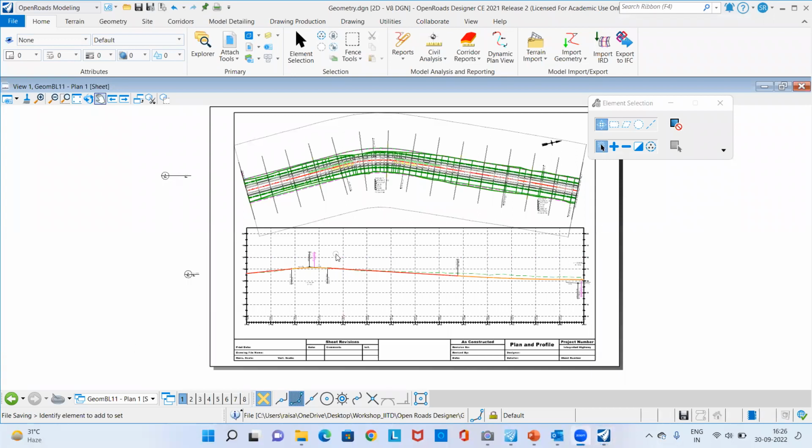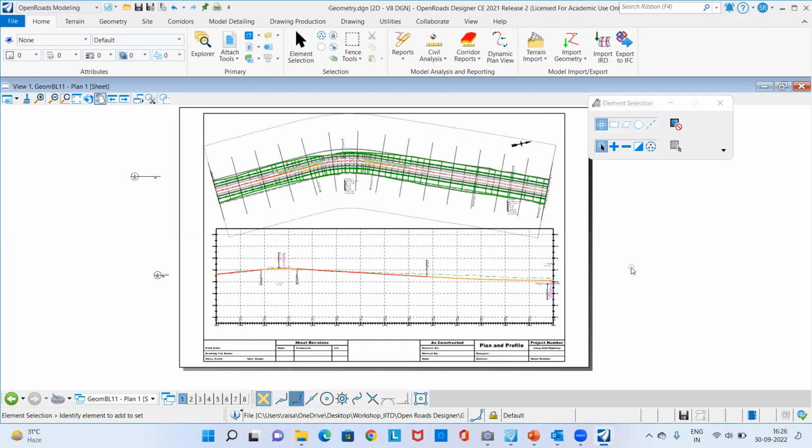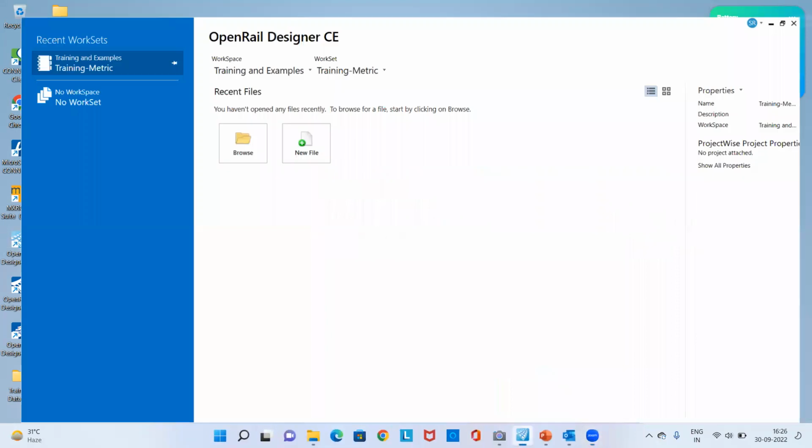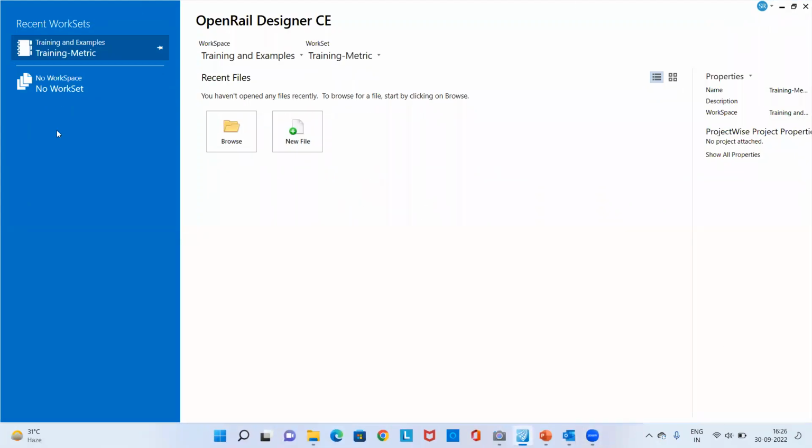Okay, so this was all about the OpenRoads Designer, modeling in OpenRoads Designer. So this is a quick demonstration. So let's jump onto the next software. This is OpenRail Designer. So first I'll close this. So this software looks quite similar to OpenRoads Designer. All the features which we have discussed for OpenRoads Designer will be available here, along with some dedicated tools for railway modeling. So this time we will be working in metric units as this data set is.